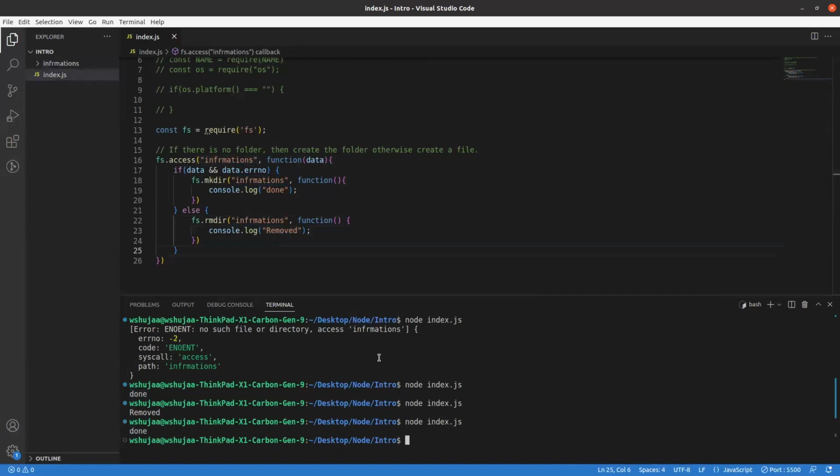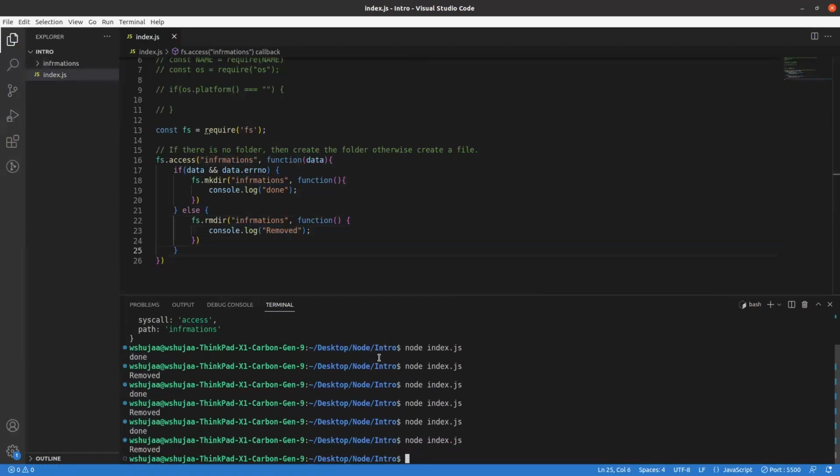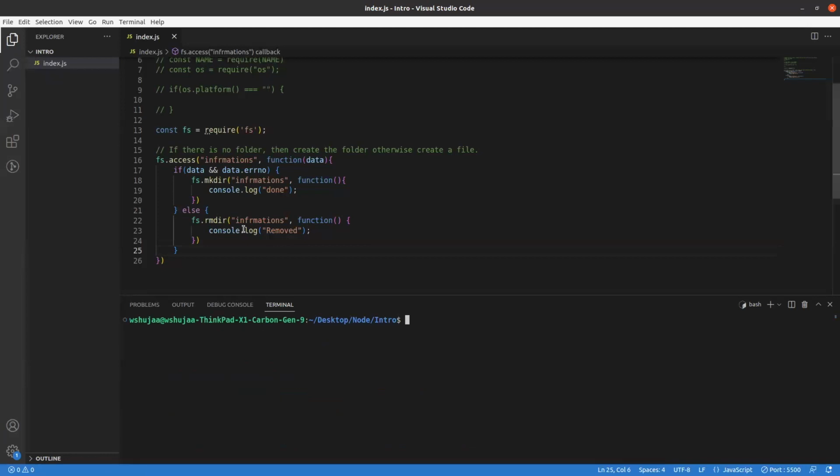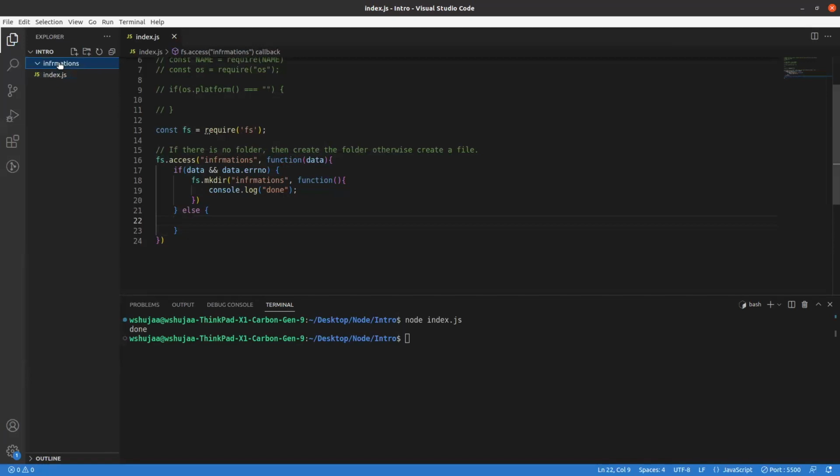If we run the project, it will be created. And each time you run the project, it will create the folder, remove the folder, create the folder, remove the folder. But I don't want to remove the folder anymore, because it's not logical to just keep creating and removing. If the folder does not exist, create the folder. Okay, now let's run the project. It will create a folder for me.